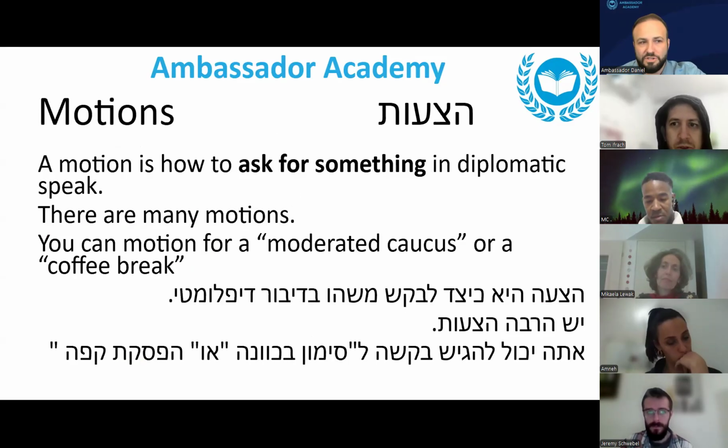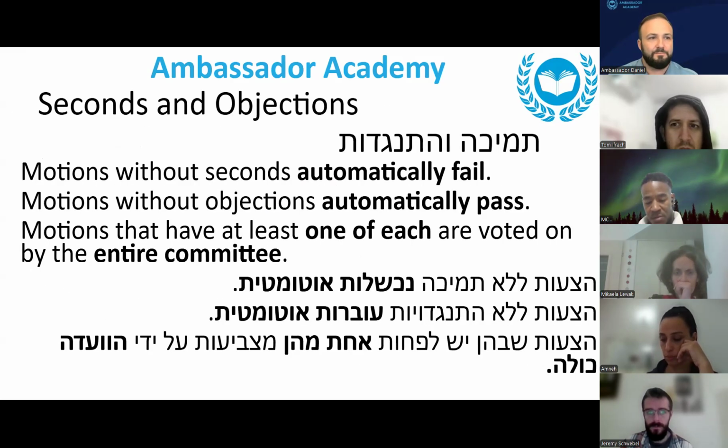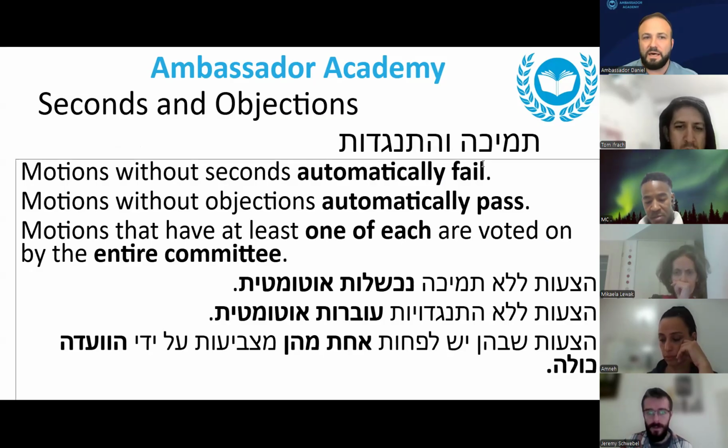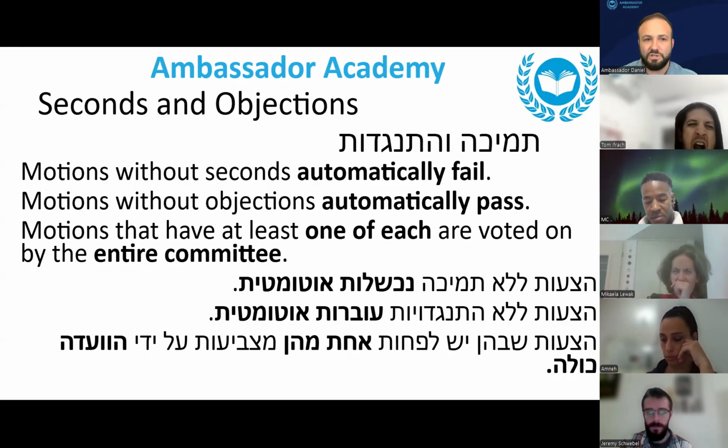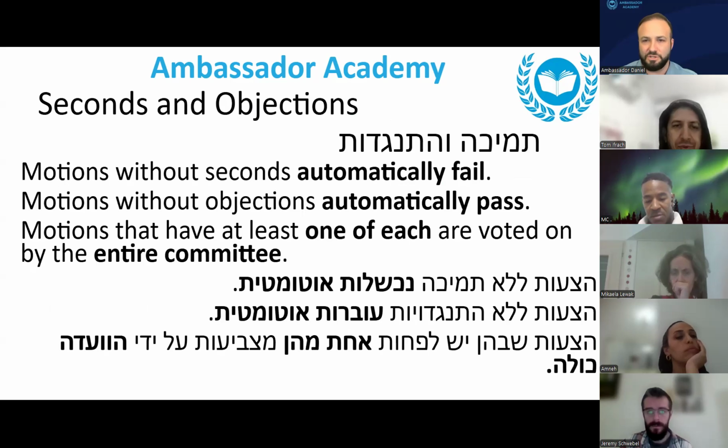Motions are how you ask for something. This is a motion for a coffee break, motion for a moderated caucus. When you offer a motion, there are seconds and objections. A second is needed to pass something. And an objection means someone doesn't like the idea. Motions without seconds automatically fail. Motions without objections automatically pass. You need to have one of each, and then it's voted on by the entire committee. Okay, so that's motions, whatever they may be.